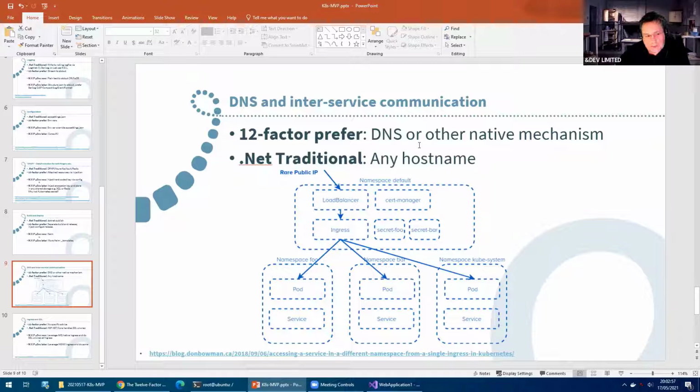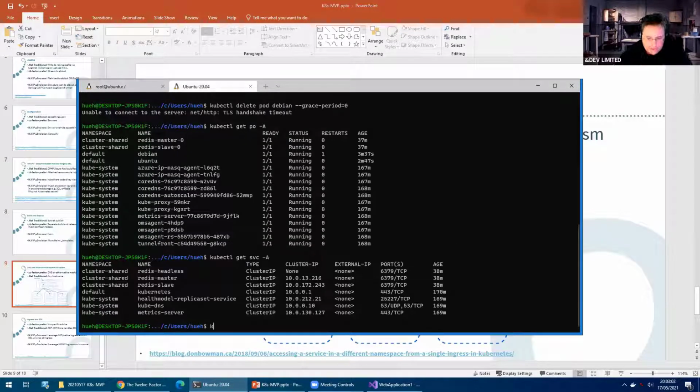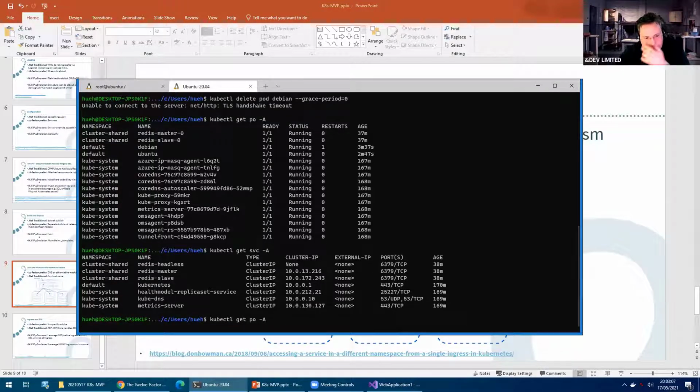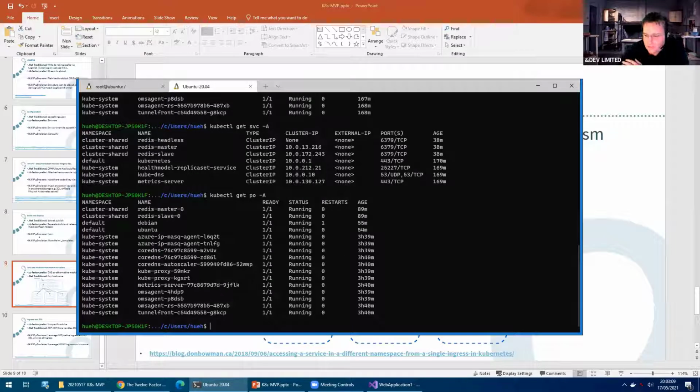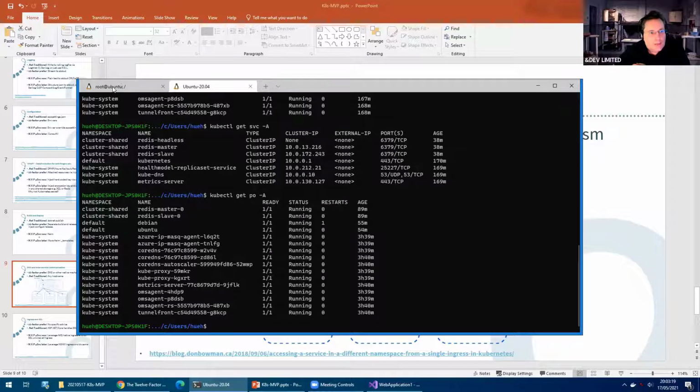The reason that there's absolutely no problem with this in Kubernetes is, if I look at our little Kubernetes cluster, we've got some pods running on there. We've got a Debian pod and an Ubuntu pod, which are just running those stock images. And we also have a Redis instance that I installed earlier. Let me quickly show you.